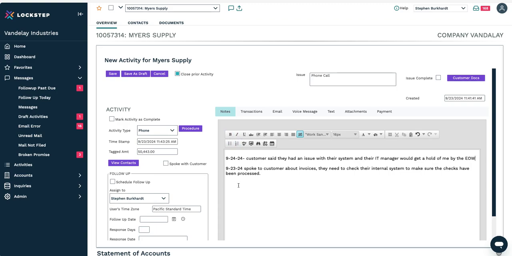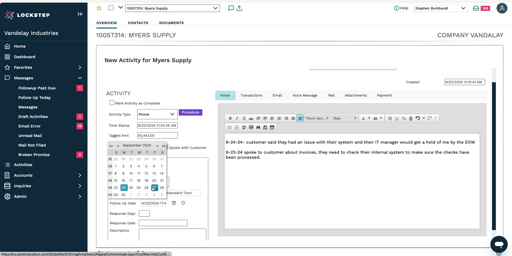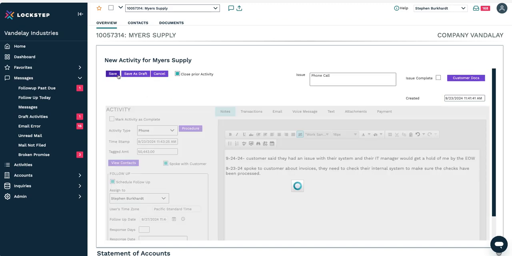Okay, so we just added additional notes to the previous activity that we had here, and we spoke with the customer. And for this one, I would schedule a follow-up again for myself just because I want to make sure that I stay on top of their IT manager getting back to me. So I would schedule a follow-up for the end of the week. Okay. And from there, I would just hit save.